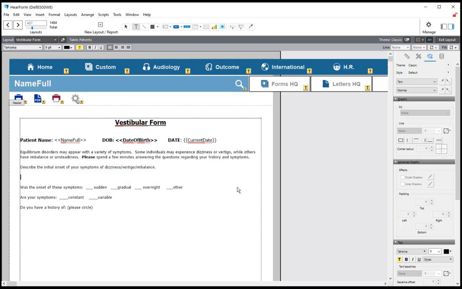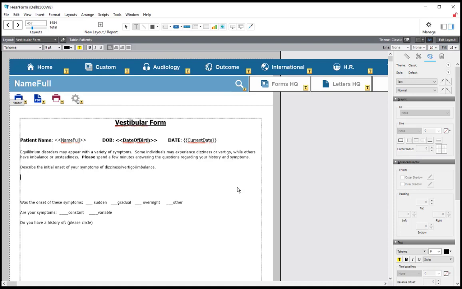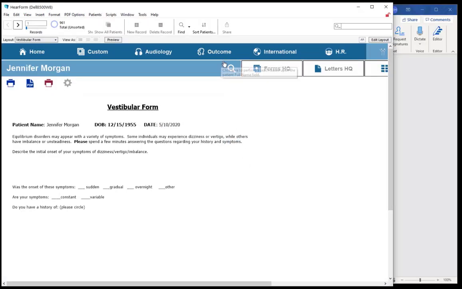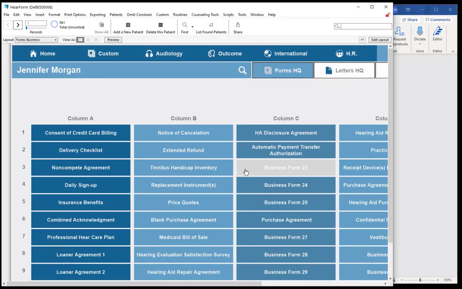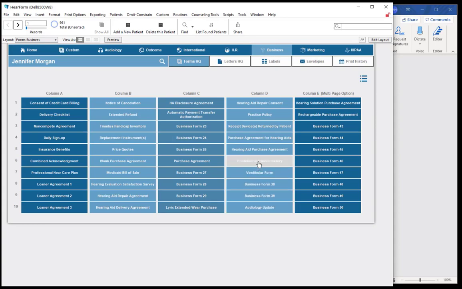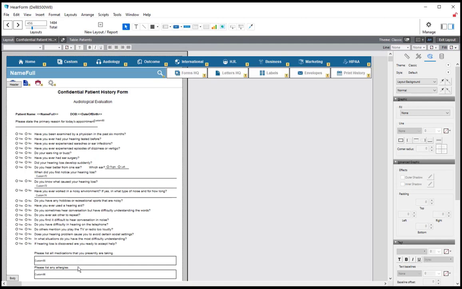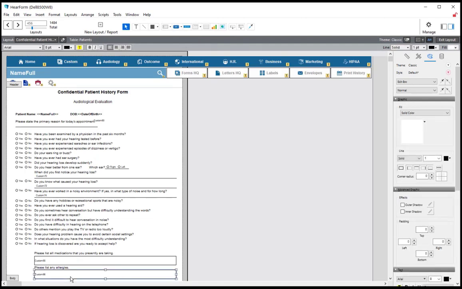So I'm going to move this down just a little bit, and I'm going to insert a box here. So let's save our change, exit, save our change. I'm going to go back and use something I created before. Go back to our confidential patient history screen, as you might recall. And I can see that my last field I used was 86 here.